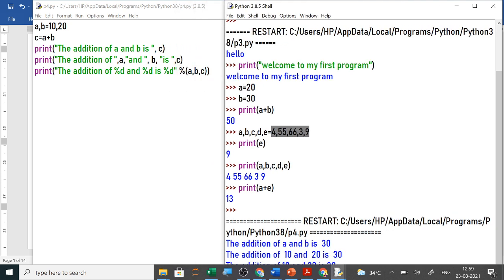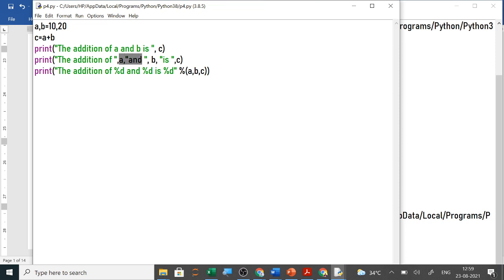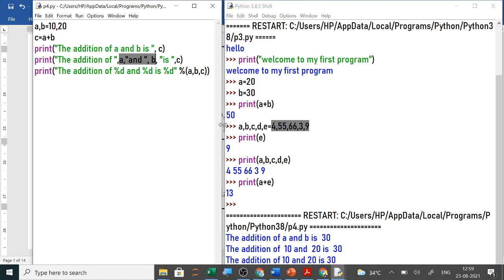The addition of a and b is c. It is showing same. Addition of a and b is 30. Second one, a is without double quotes and b is also without double quotes. So here the output you can see the addition of 10 and 20 is 30. So in place of a, since it is a variable, if you write without double quotes, the value of that variable will be displayed. So here you can see the value of the variable is displayed.